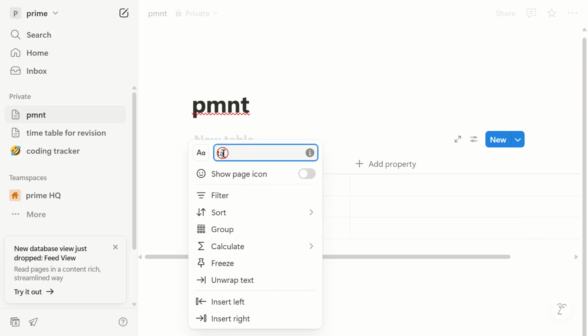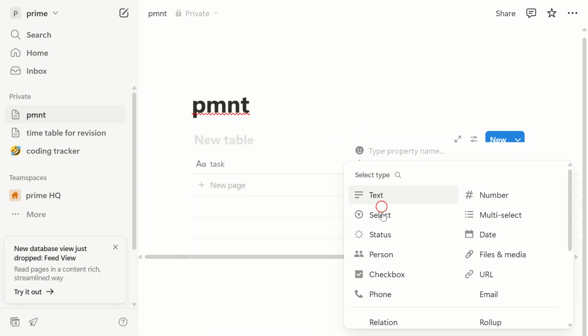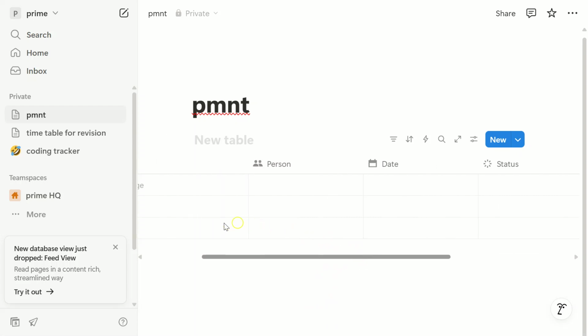Now it's time to customize your table. Add columns for task name, assigned to, due date, status, and notes. This is important as it allows you to see all relevant task details at a glance and keeps the team on the same page. Next, let's make your system interactive.